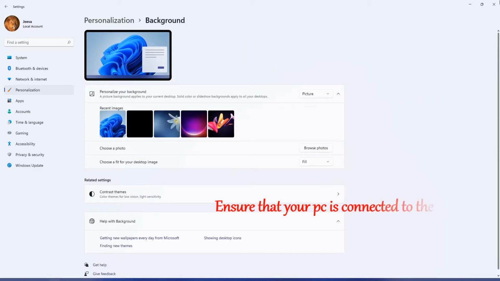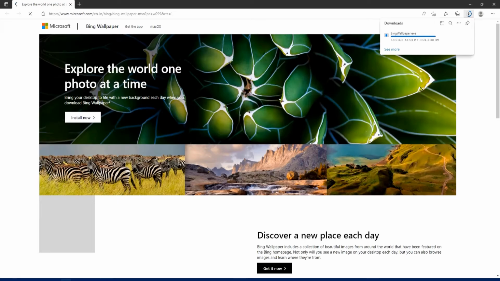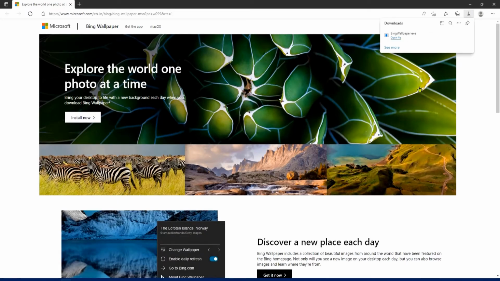Ensure that your PC is connected to the network, and select Getting New Wallpapers Every Day from Microsoft. On selecting this, Microsoft Edge gets opened and starts downloading an application. You can notice this in the top right corner. Once the download gets over, select Open by clicking on it.